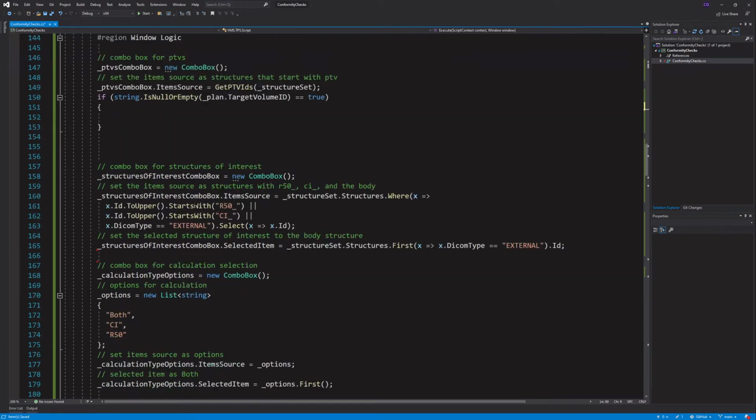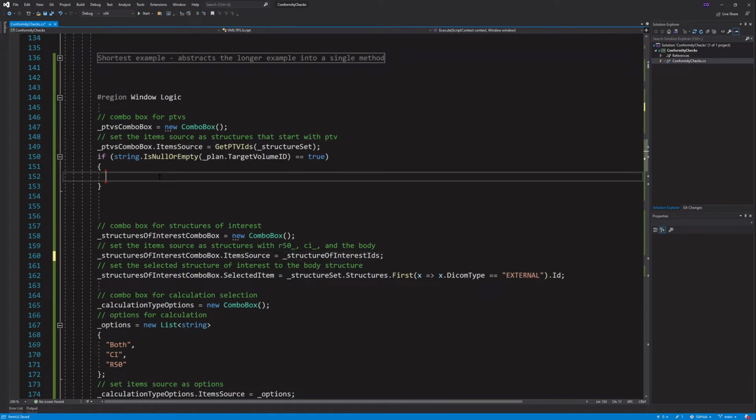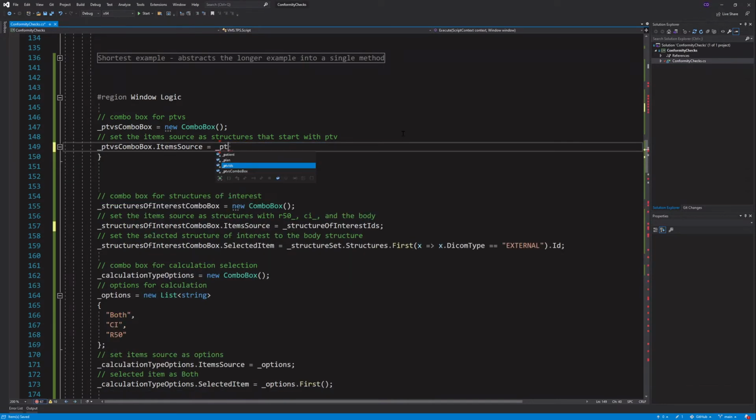Okay, so now let's see, structures of interest, combo box. So we don't need to do this here, right? So what we will do is assign this as structure of interest IDs. We've already validated that, so that's good. And we're going to do the same thing here. We've already validated the PTV IDs, so we're just going to say that.